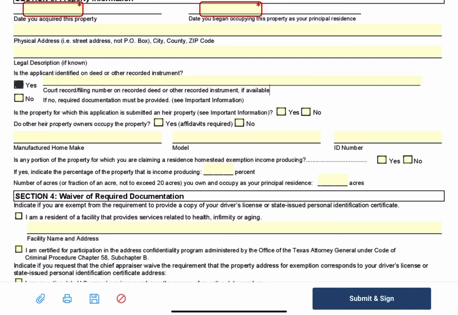If you don't have a copy of your deed, don't get hung up on that. Moving on. This is only applicable for manufactured home make if you live in a mobile home. If you live in a mobile home, you will complete the make, model, and ID number of your mobile home. And you want to answer these last couple of questions here, depending on if you have an income producing property, if you have acreage, those types of things.